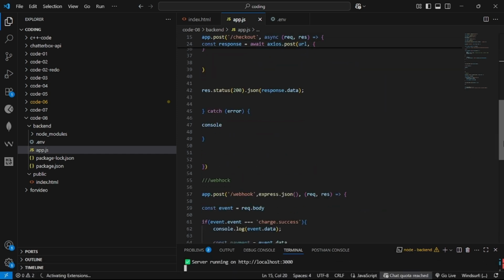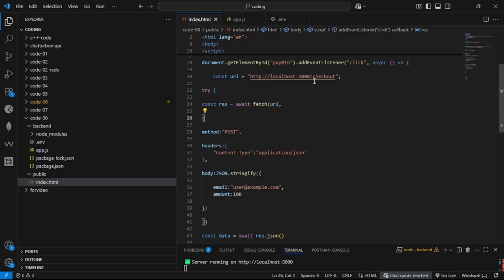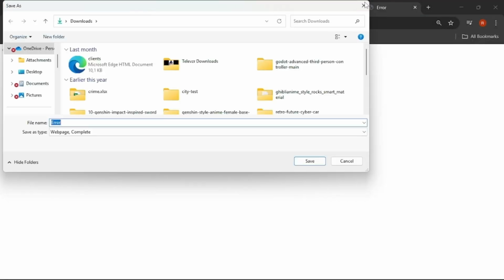Wait, let's change this patch at the bottom also to 3,000 again. No, let's just leave it at 500. I mean, let's change this to 5,000. Okay, yeah. Now I think the problem is fixed. It should be fixed.